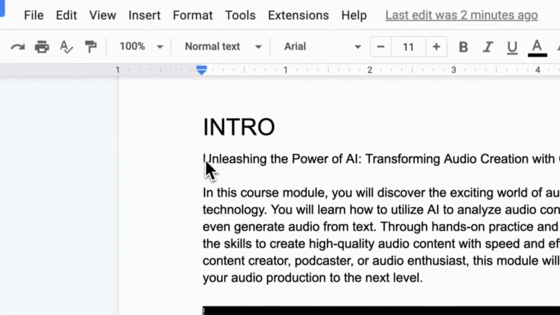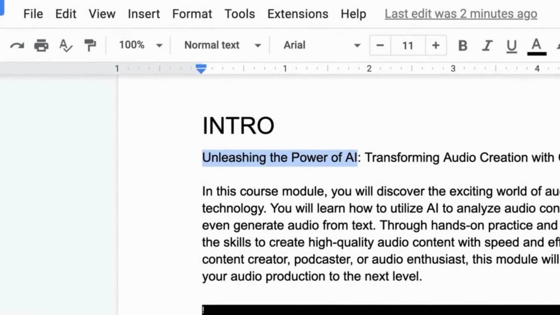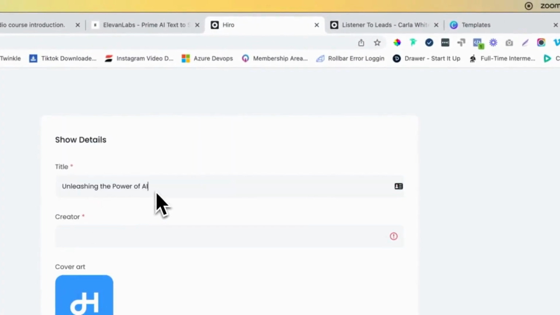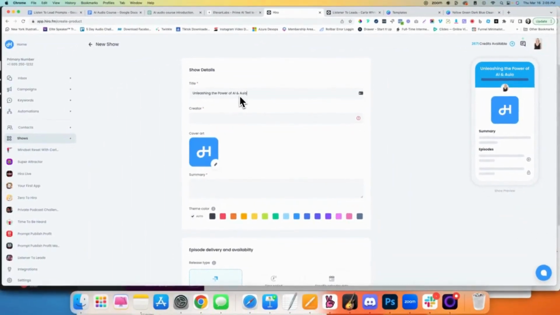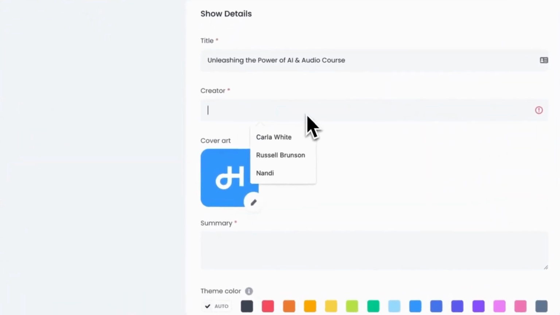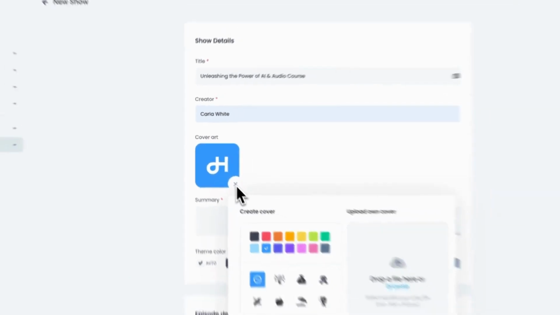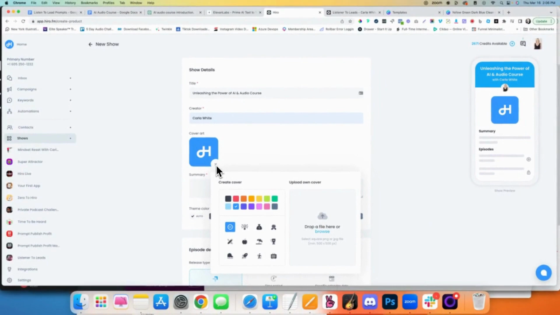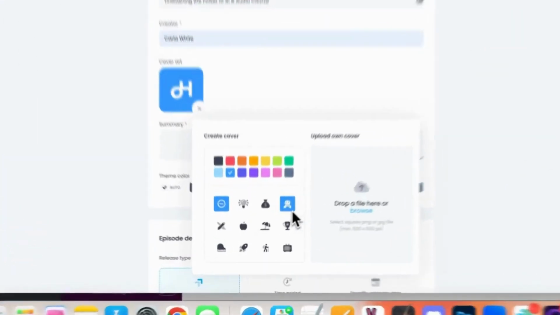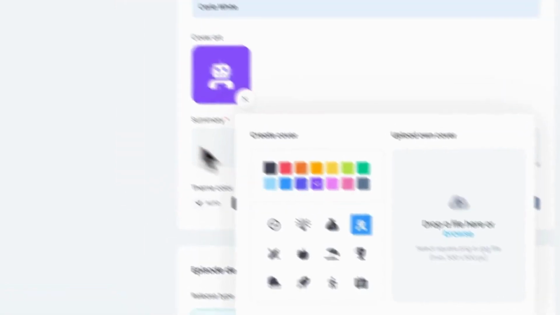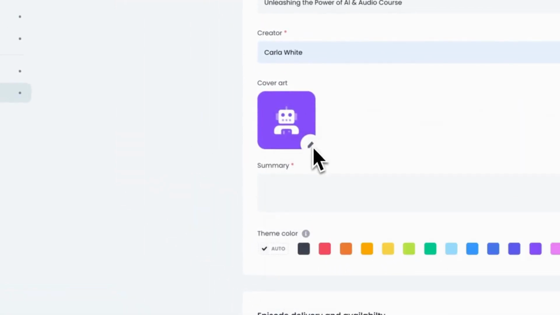I'm going to call this Unleash the Power of AI in Audio. I'm going to put it over here, and then I'm going to call the author, say, Carla White. And then we need cover art. Now you can go out onto Canva, which has tons of templates you can use for free to create your cover art. We have a cover art maker here. I'm just going to go ahead and use this for my cover art because I'm in a hurry.